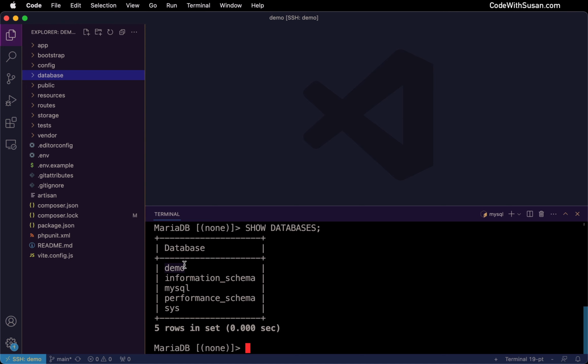And that's all I need to do for the database setup itself, because in a moment, I'm going to go to my Laravel application and use my migrations there to create my tables within that database.